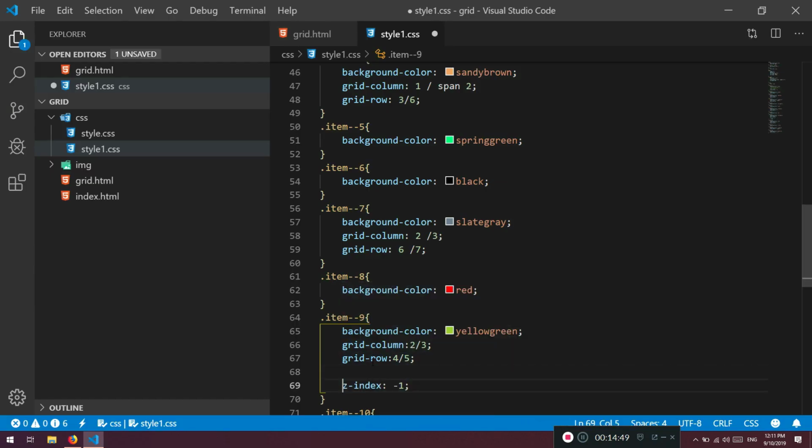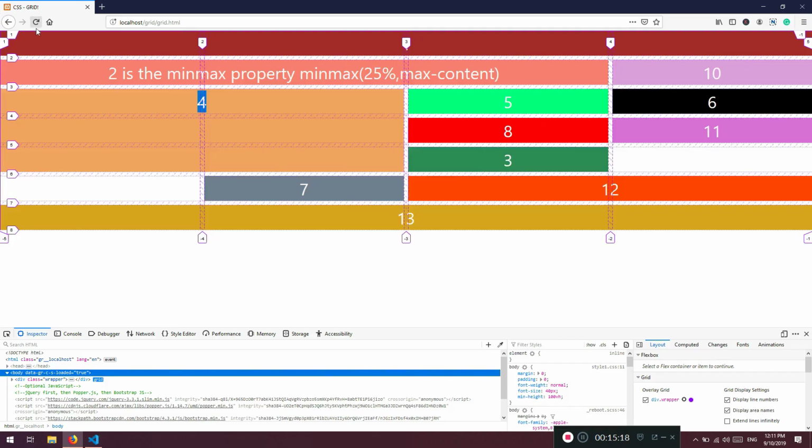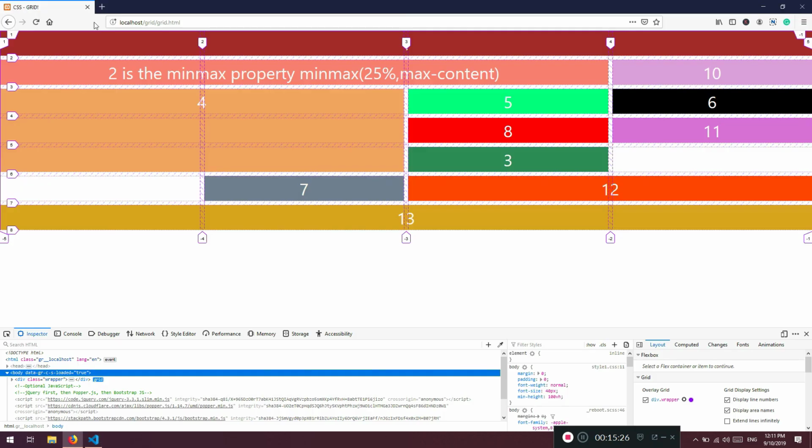So I'm just gonna say it here. You can hide things with z index giving negative. And if, for example, you put it there and you can't see it, you can show things giving positive value. So here negative, that's why it's hidden, and I'm gonna leave it like that. That was for practice. Or you can change to a positive, even 1, it will be enough.